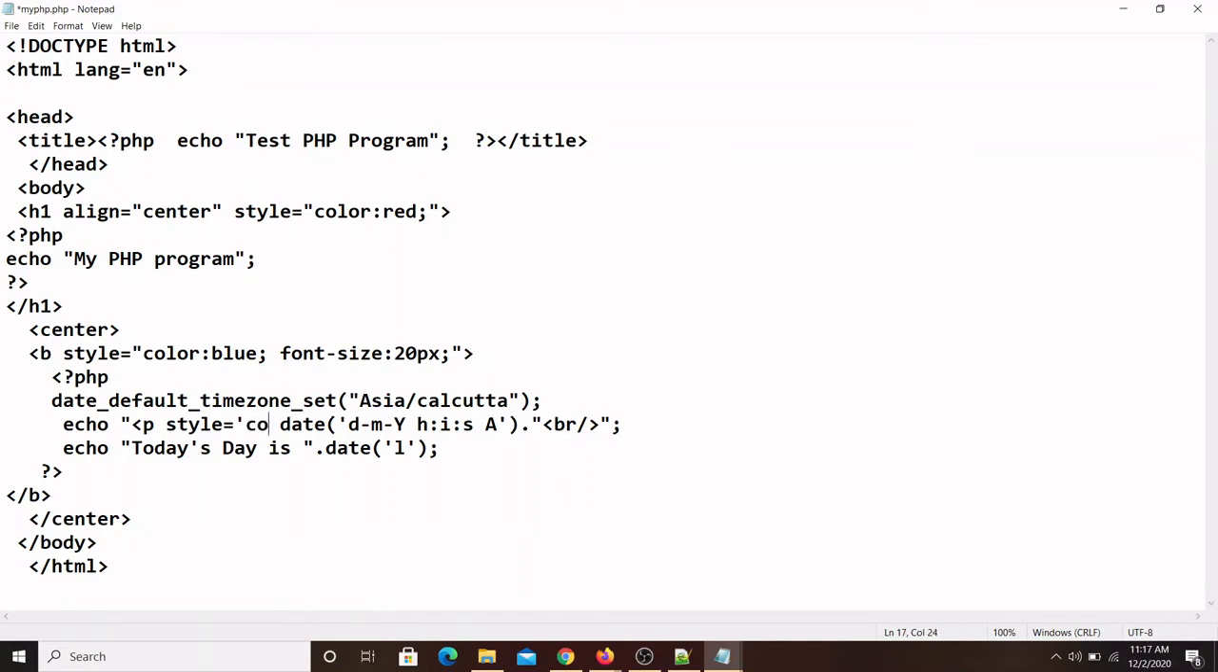Single quote, color colon, I can give green, right? And then again the semicolon, single quote, and then we have to close this paragraph, and then we have to close the double quote. You see, up to this much is complete HTML code. Okay, here one small change I am doing: double semicolon should be a single semicolon. Now see, this is complete HTML code that we keep inside the double quote.